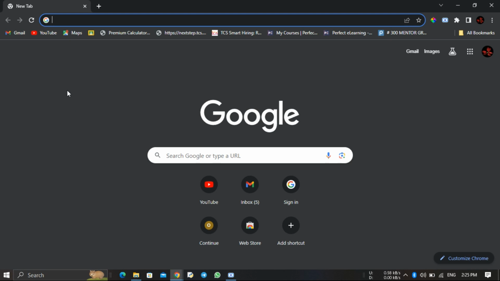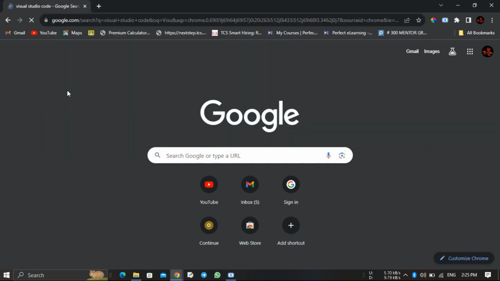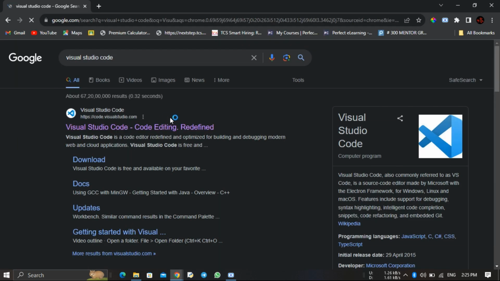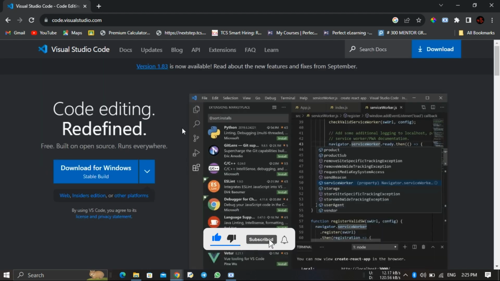Launch Chrome and in the search bar, type VS Code or Visual Studio Code and hit enter. You'll see the first link from the official Visual Studio website. Click on this link to open the download page. On this page, you'll find the Download for Windows option, which is the direct link for Windows.